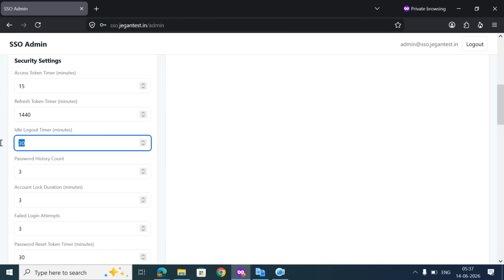The idle logout timer is for inactivity sessions. For example, if for 30 minutes you are doing nothing on your system, and the application is just open like that, it should get automatically logged out. For that purpose only, it is here. You can still fine tune it. You can still adjust that.